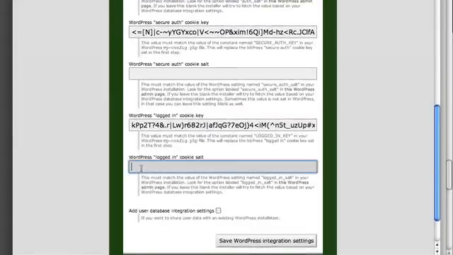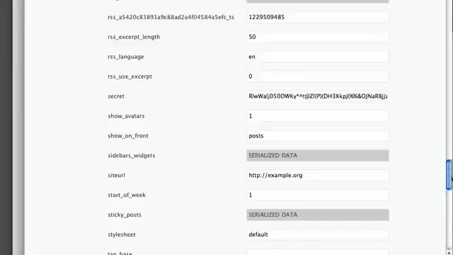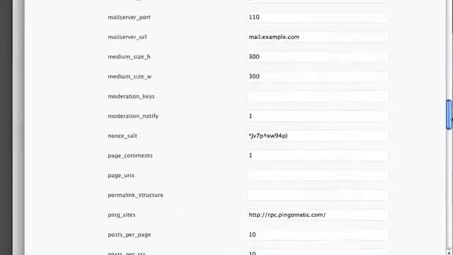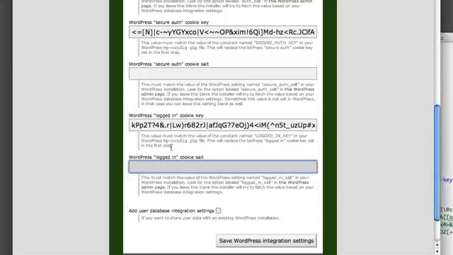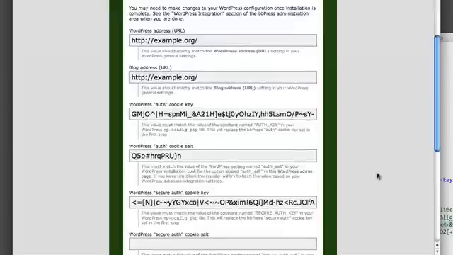Now a logged in cookie salt. Go back up the page. And there it is, logged in salt. Copy that, close that window, I don't need it anymore, and paste that in. Okay, so that's all we need for the cookies.